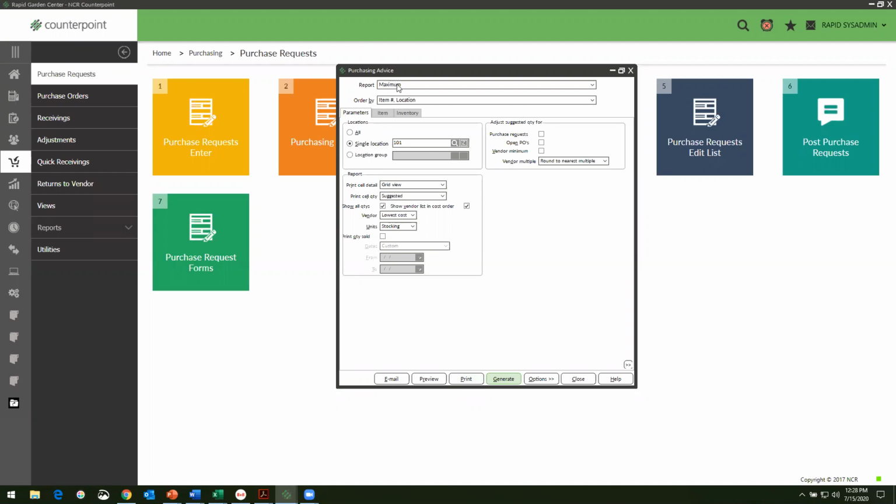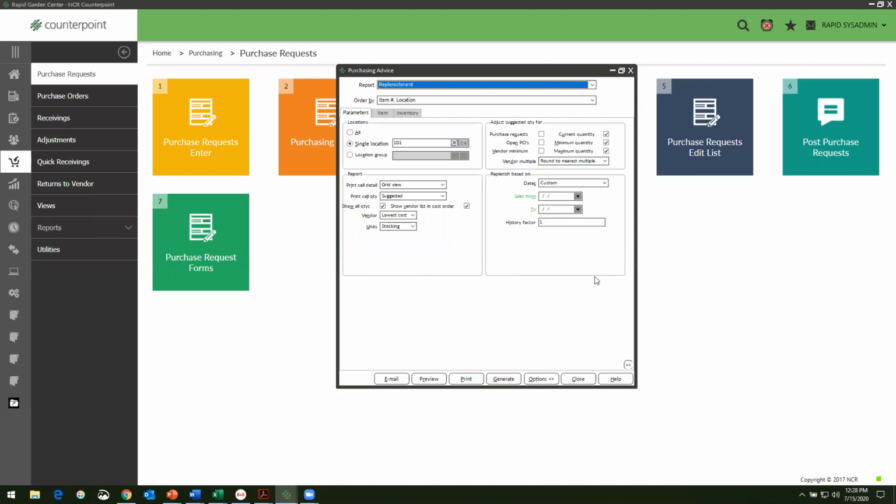Let's look at the other two methodologies. When I changed this from maximum to replenishment, and remember, replenishment in this concept is just the term that NCR uses for this version of purchasing advice. I kind of call it the algorithm that it applies, or the logic that it applies to recommend how many to get. In this particular case, it's a really simple process.